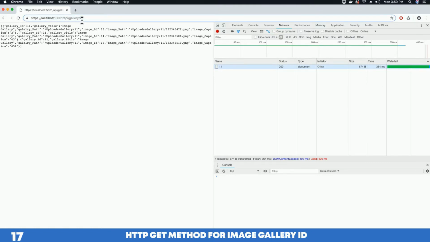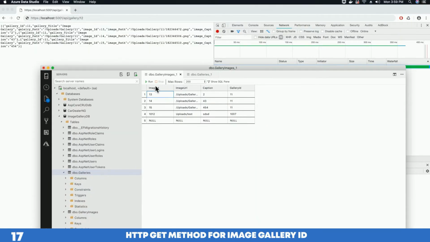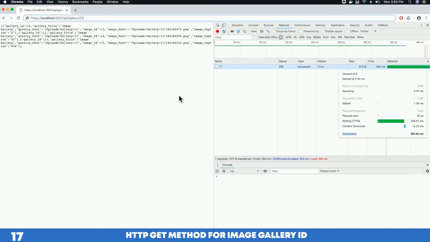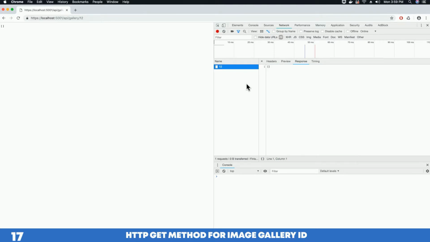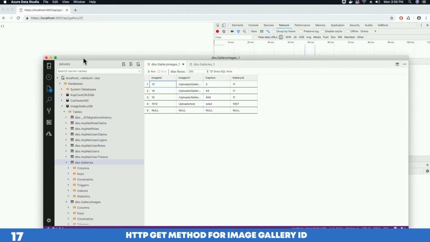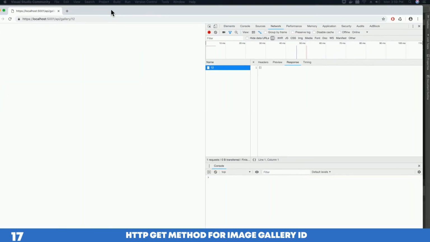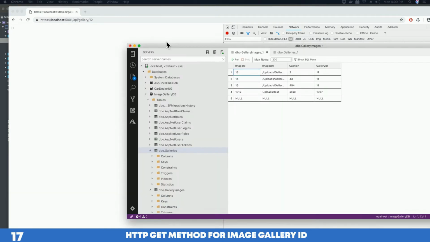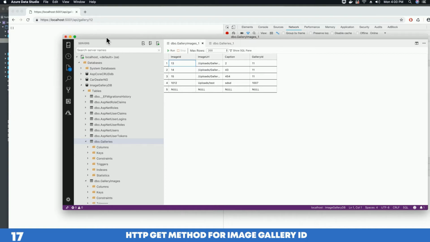Now let's try for something like 12, an ID that doesn't exist. I don't have any image with gallery ID 12. So I'm going to test that. Hit enter. I'm still getting a success response. That's because my API code was executing fine, just communicating with the database, and it's returning a result, but it's empty. You can further go ahead and add more conditions over here for what you want to do if it's empty. But in this case, I just left it as it is. There are many HTTP response codes that you can use while you're coding your APIs.